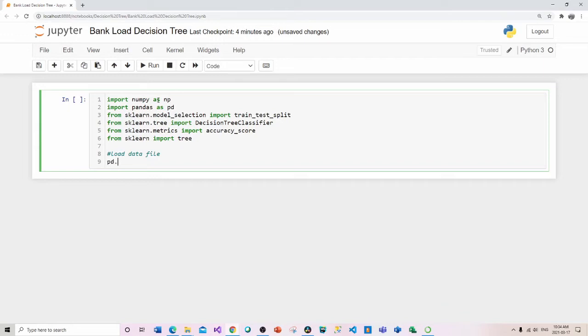So pd.read_csv. And then in here, you want double quotes, bank. Now, if you're following along, you're going to have to come up with your own CSV file. Okay. I'll post this in Blackboard as well, but if not, come up with your own CSV for this, and we'll look at the headings that you might want to have.